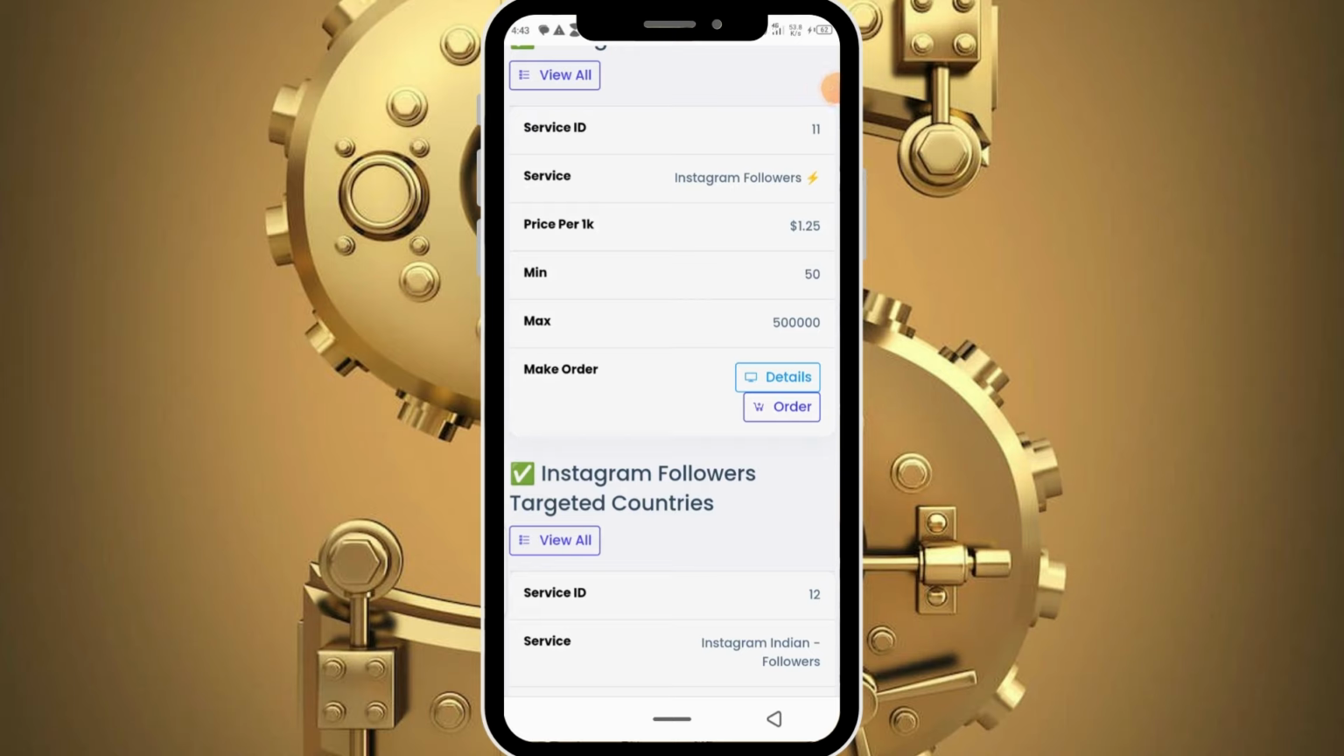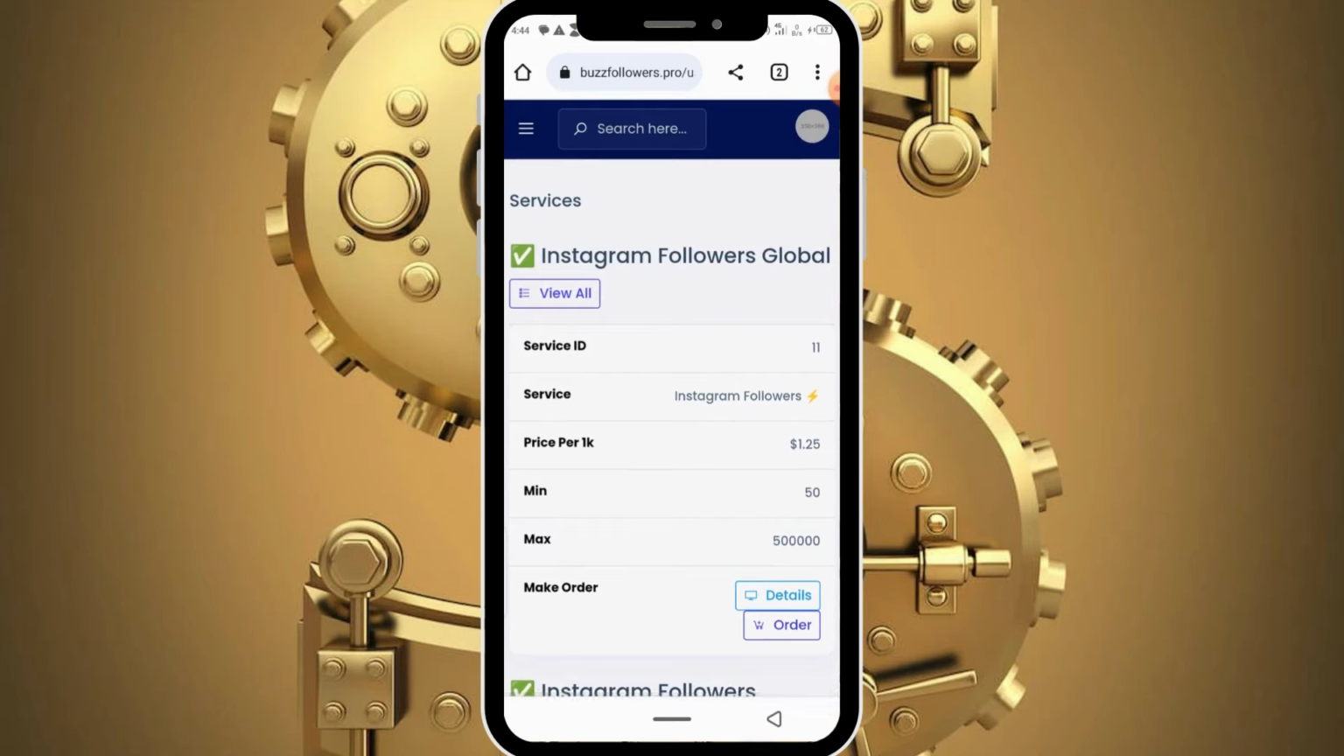I am able to purchase the service for less than $1 here. For example, you can get over 1,000 Instagram followers for as low as $1.25. So right now, you need to add funds into your account.